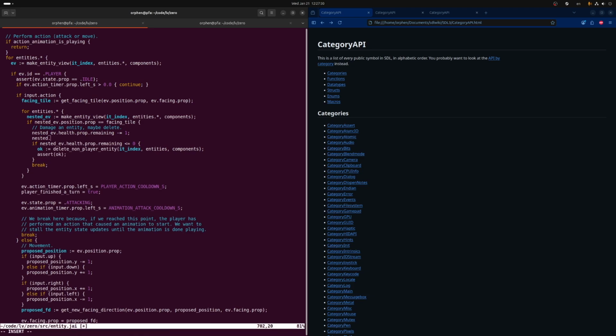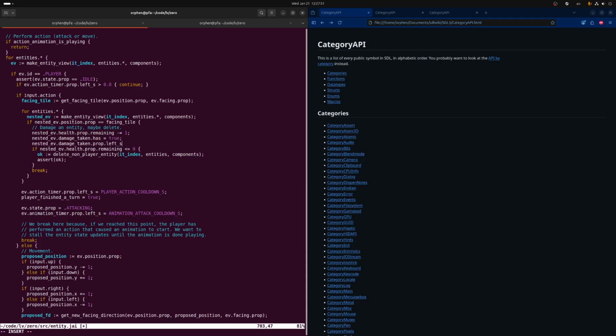Instead, we will just say nested EV damage taken prop, not prop, but rather has. Has is true. And so now we set the time left on the timer, because right now damage taken is just a timer. We're going to set that to the animation attack cooldown. So this way the health bar displays the same amount of time as an attack does.